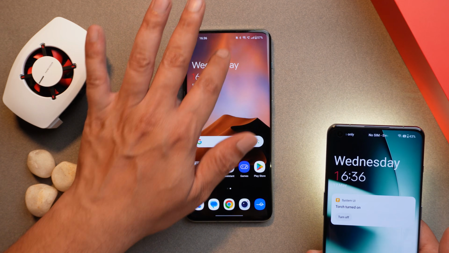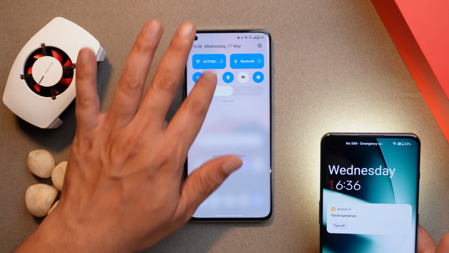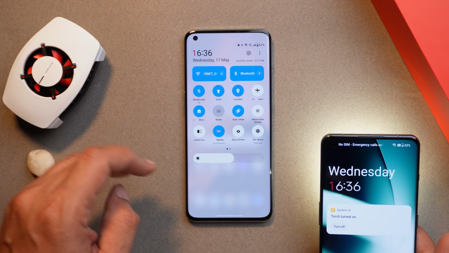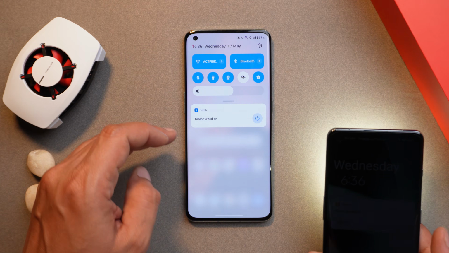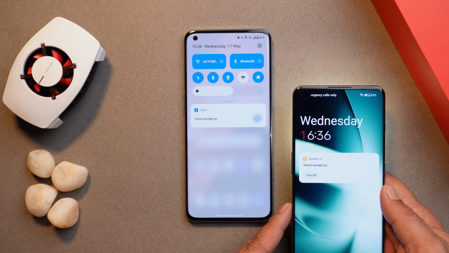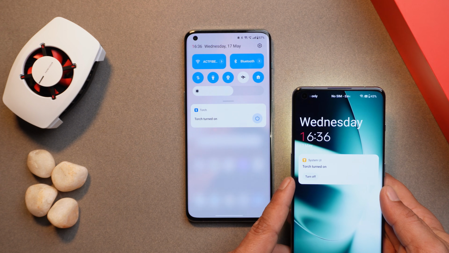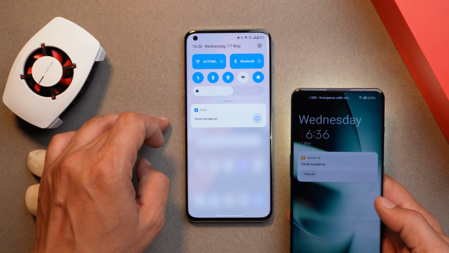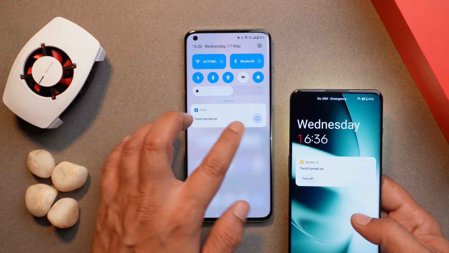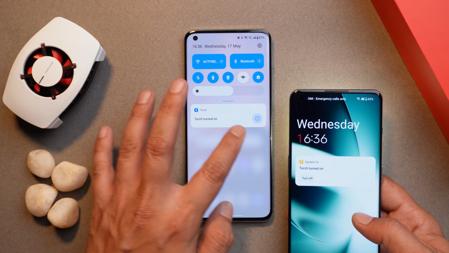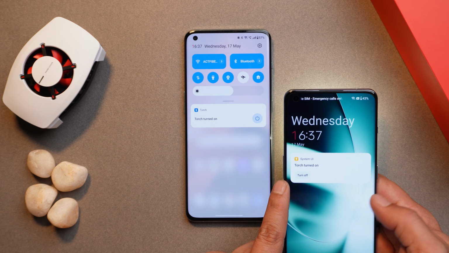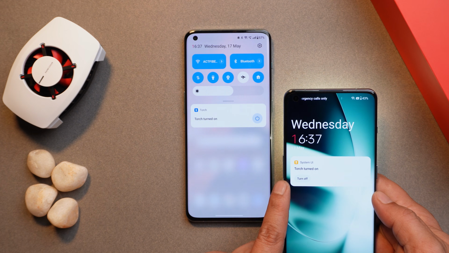Also, talking about another change in the quick setting tiles, that's related to the flashlight. If I turn on the flashlight, you will see a different type of notification compared to 13.0. This is how it used to appear on the previous build, which was 13.0, and on 13.1 it appears with some UI changes. Towards the right-hand side we have the power button to turn off the torch, but on the previous build you can see we had the text which says turn off.